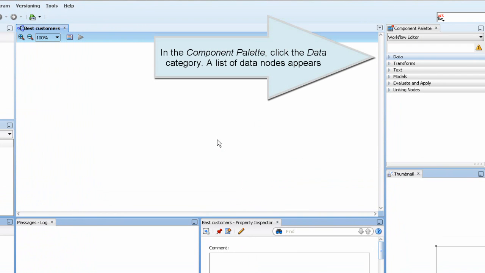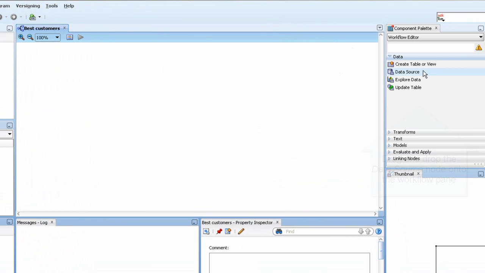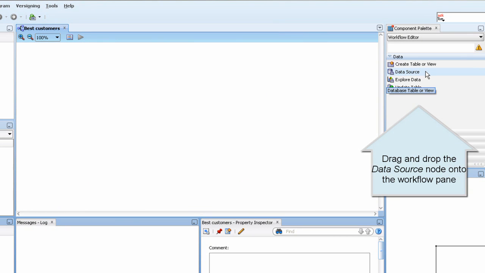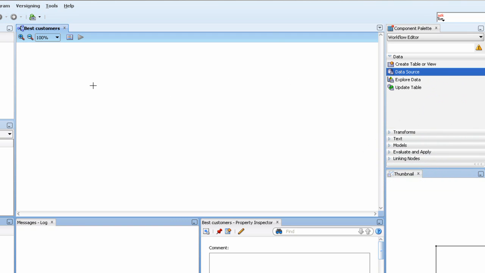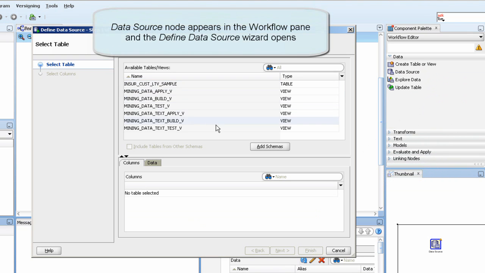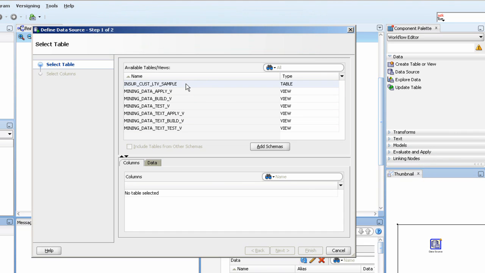In the component palette, click the Data category. A list of data nodes appears. Drag and drop the Data Source node onto the workflow pane. The Data Source node appears in the workflow pane and the Define Data Source wizard opens.